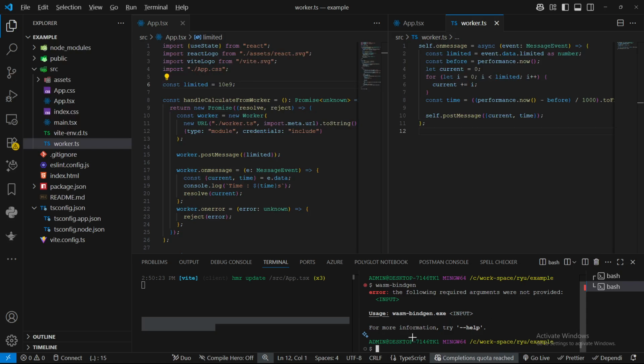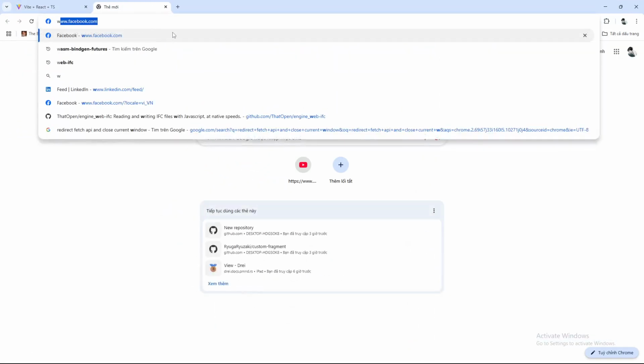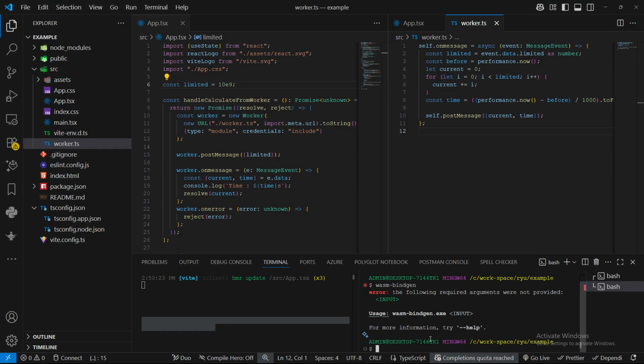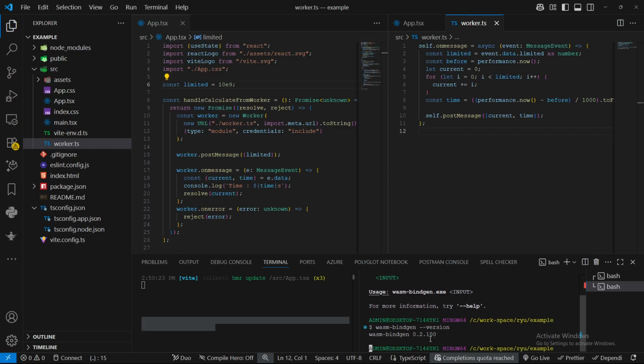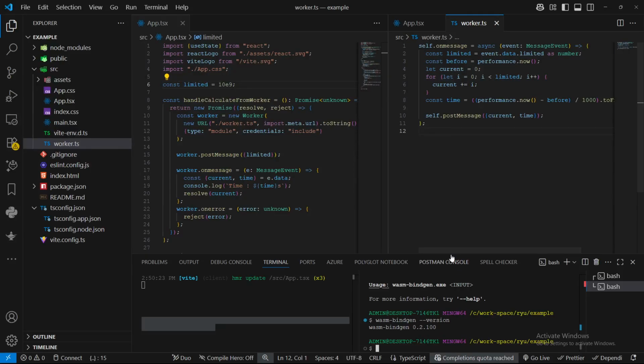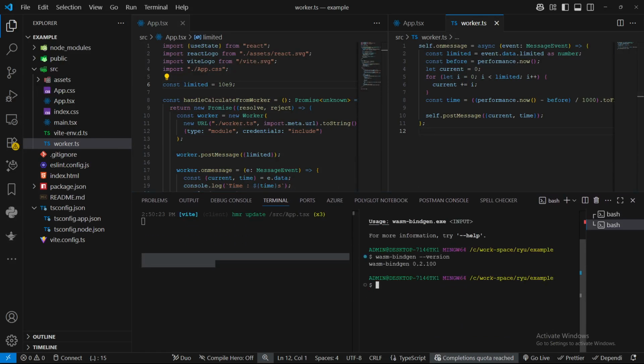Oh no. Oh, maybe I'm wrong. wasm-bindgen. Okay. Let's make sure that we need to install wasm-bindgen.